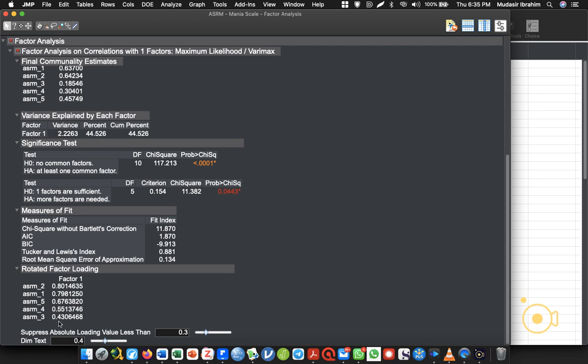And it is recommended that any item with a loading less than 0.4 should be deleted. So that's why you see here dim text, 0.4 and below. But mostly, even if you have 0.4, you can consider it in your model to see how well they perform. So we can decide to ignore this without deleting this item. So let's note the item. The item is item 3.